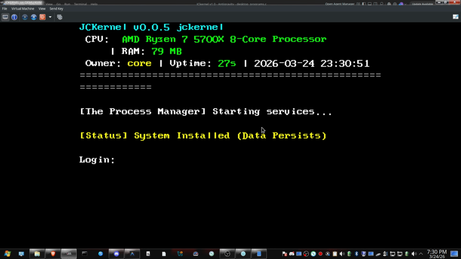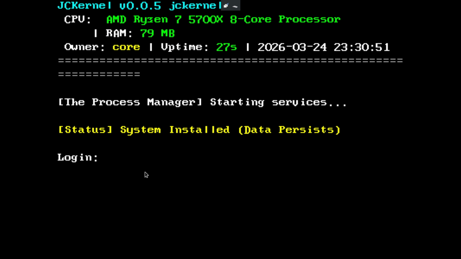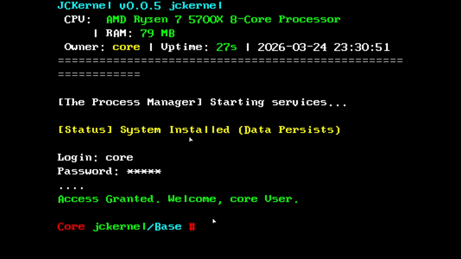Okay, perfect. There we have it. So this is actually going to be version 5 of the kernel, but added more zeros. It's just because I'm pretty sure I'm gonna make a lot of version updates. I'm gonna put this in full screen. Now let's just log into the system as core. We're now logged in. So I'm just gonna show you guys all the new commands that have been added to the system. I'm gonna open up the help.